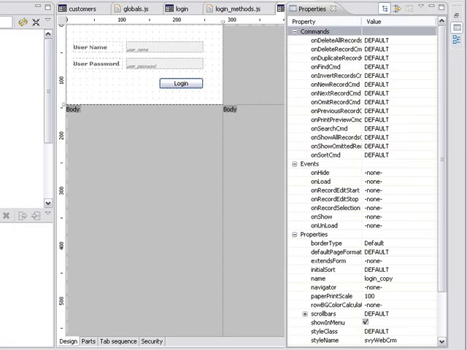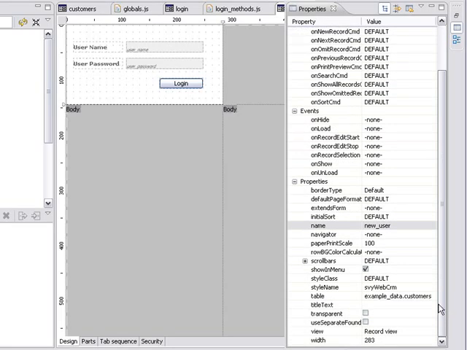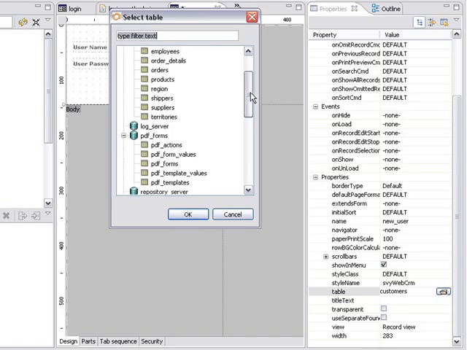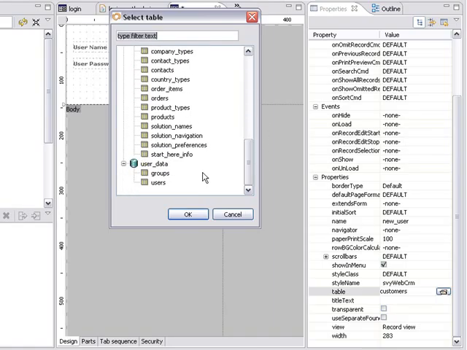So there's a couple things that we need to do to this form. The first thing that we're going to do is change the name from Login Copy to New User. The other thing that we're going to do is scroll down to the bottom, and change the table that this is attached to. We're going to want to attach it to the Users table in the user data connection. So I'm going to double click. To change the table, scroll down here to our user data and choose the users table.